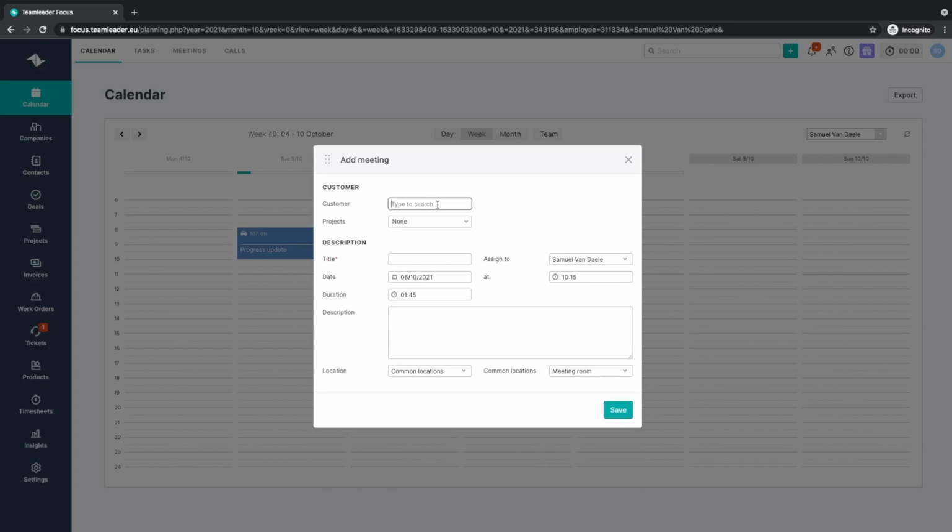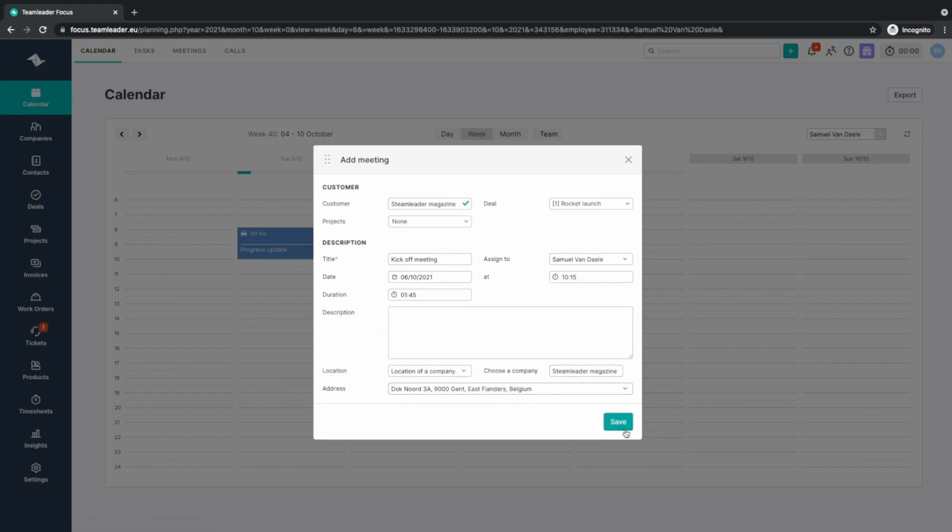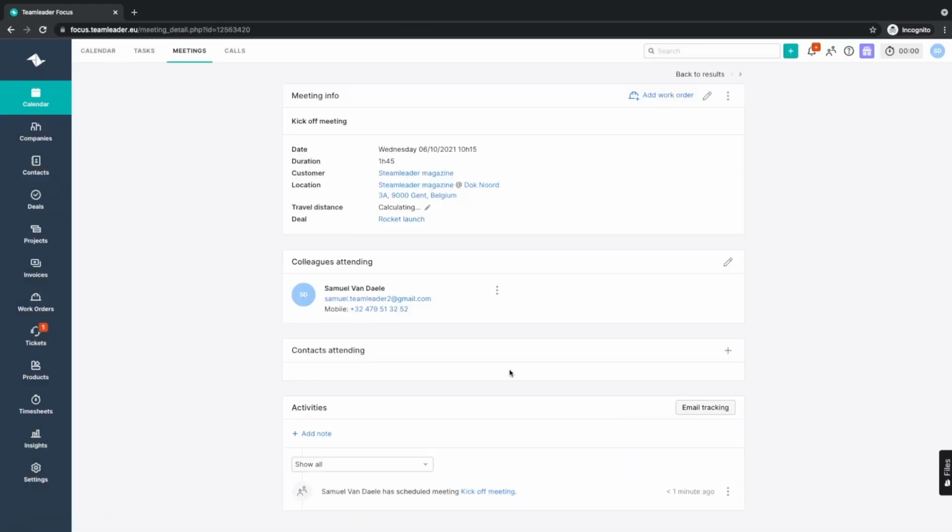I'll be asked to fill in a customer at Teamleader, for example. I can link it to a deal, I'll link it to rocket launch. I can add a type, a title, make this a kickoff meeting, for example. I can add a description, it's not mandatory. And then I can add the location. So I'll take location of a company and I'll select Teamleader. It's at their place, address will be filled in, I can save. That's it. My meeting has been created.